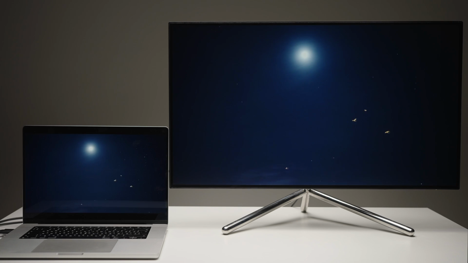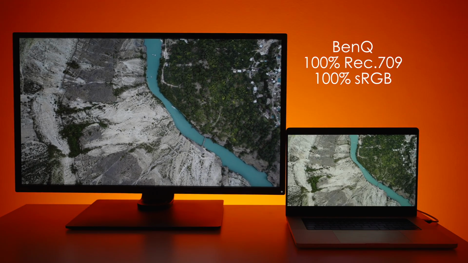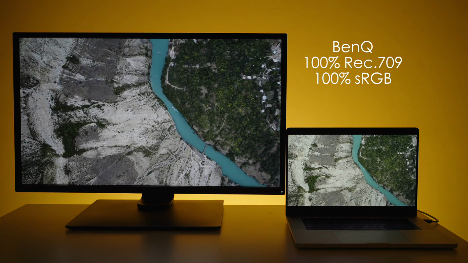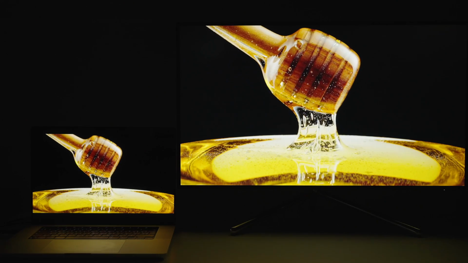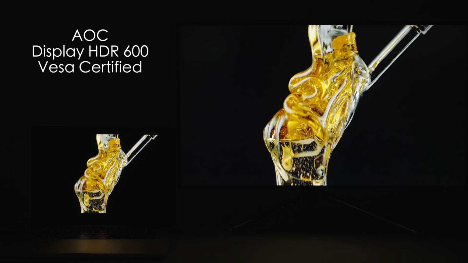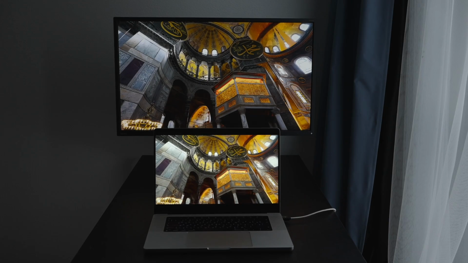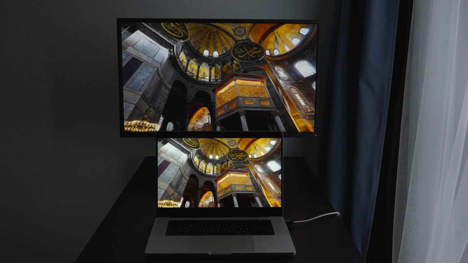Great results. But BenQ is also doing a good job at 100% Rec. 709 and 100% sRGB. AOC is winning in HDR compatibility, it has Display HDR 600 and is VESA certified. The BenQ doesn't have any HDR mode. Also, you can use both monitors as kind of a hub for your computer.